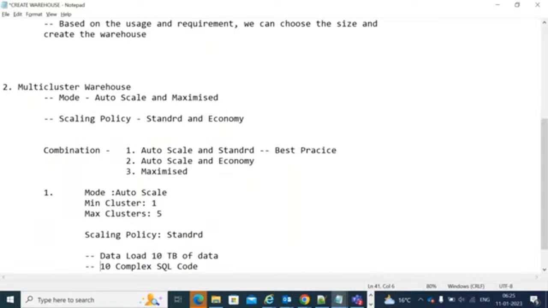Based on the workload and the complexity of the SQL code, the multi-cluster warehouse will internally calculate how many clusters are required for these 10 queries. Then those many clusters will be increased one by one. If those SQL queries require a maximum of 5 clusters, it will increase 1 plus 1, 2 plus 1, 3 plus 1, 4 plus 1, like that.